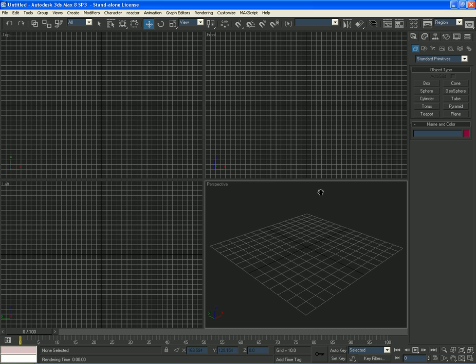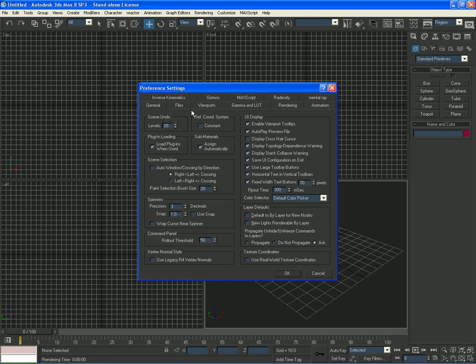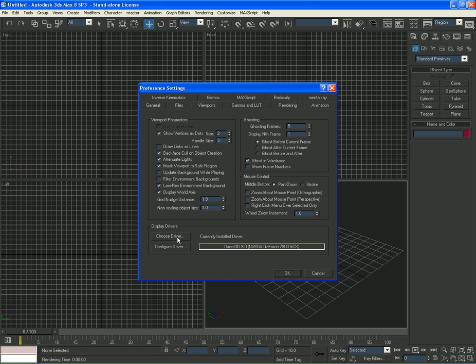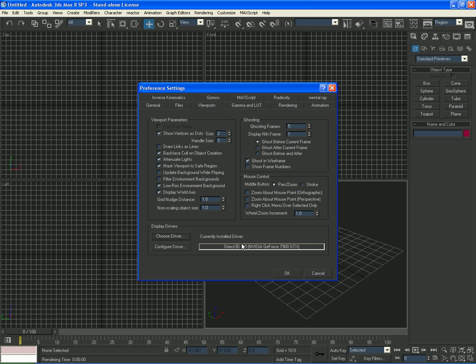Alright, now what I wanted to show you also in the beginning, what you want to do is go to customize preferences. You want to go to viewports and go to choose driver and make sure it is Direct 3D. This will make it a lot easier for you to move around inside the viewport when you have a highly detailed object. If you have OpenGL, it will definitely lag up more than Direct 3D. After you have that, click OK, and it will probably say restart 3D Max, or it'll be affected once you restart 3D Max. Restart 3D Max, and then go back into customize preferences and go to configure driver.